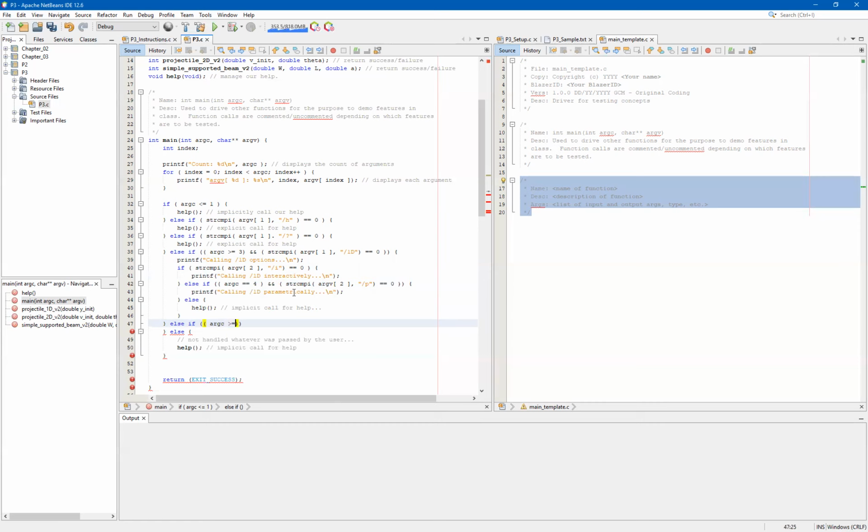We know that we should have at least 3 arguments. So what we'll do here is we'll look to see if our arg count is greater than or equal to 3, and string compare I, comparing our argv[1] against our /2D, means that no matter what, the user is trying to call one of our /2D options. We don't know which one yet.